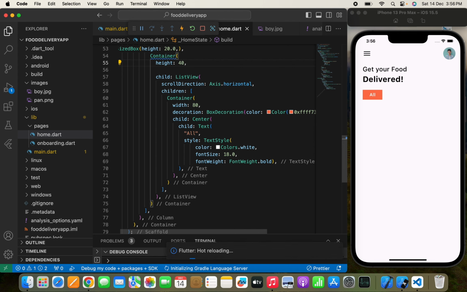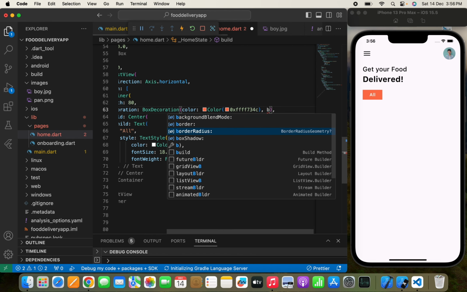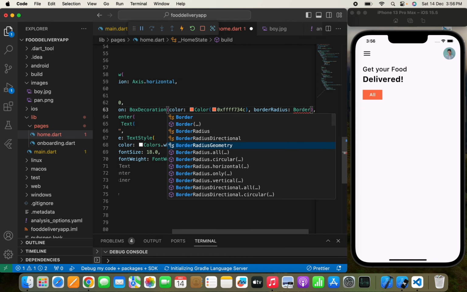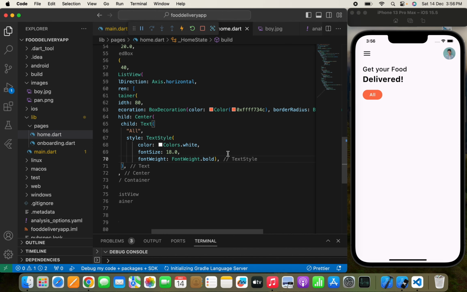let's keep it up to 40. I think 40 is okay. Yeah. Now we can provide a border radius, and the border radius will be circular, and let's keep it up to 20. So here you can see that. But if you want to show the category that has been selected, you can show that, and the other categories that have not been selected, we will show in an elevated form, so that the selected one is more highlighted.